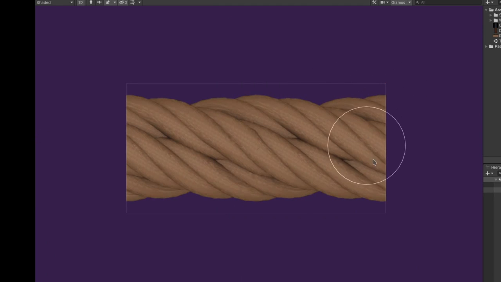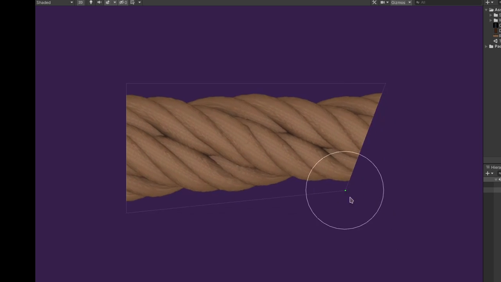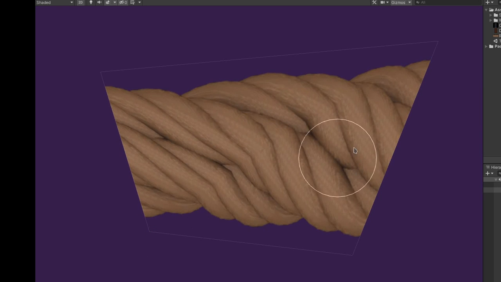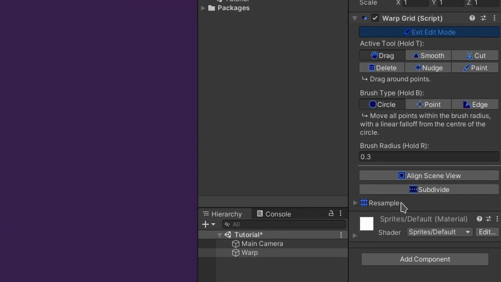By default, our image has only 4 grid points, which appear as red or green dots when I hover the mouse over them. Since the drag tool is currently selected, I can left-click and drag these 4 points to warp the image. That's pretty cool, but let's take it a bit further and add more points to the warp grid.